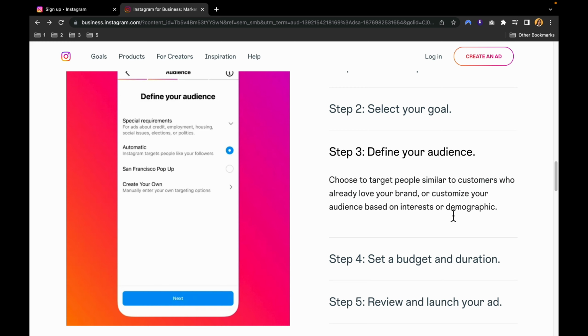And also defining your audience, to target the people with similar interests who already love your brand and customers, or customize your audience based on interest and demographics. The third step would be defining your audience. This part would be targeting the people that love your brand, or you can also customize your audience based on their interests and their demographics.